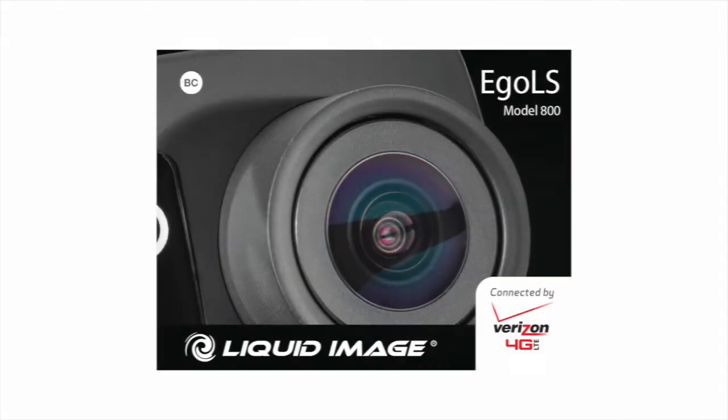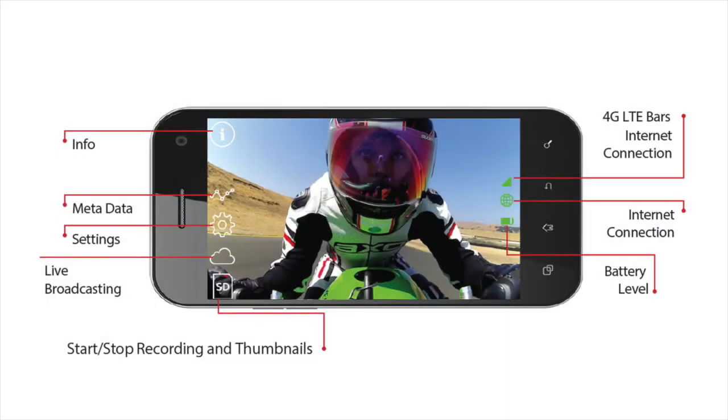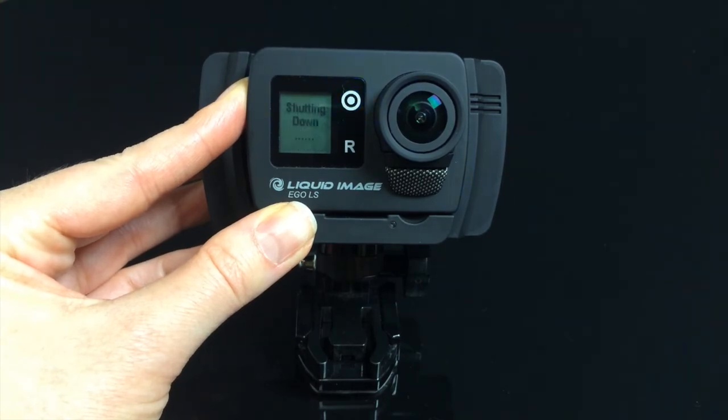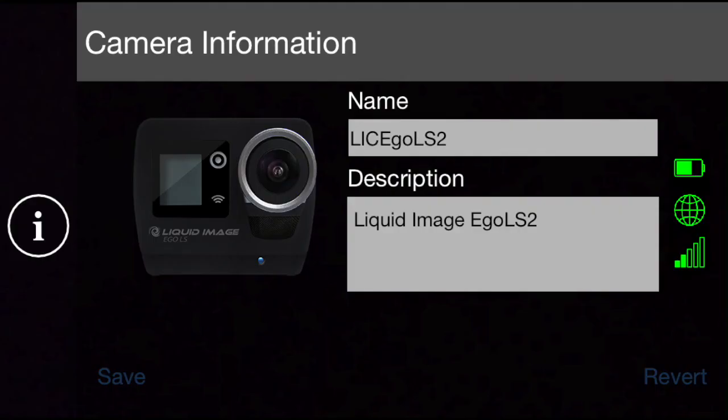Pressing the Help button on the app will give you access to the Quick Start Guide. Press and hold the Power Mode button to power down your Ego LS. This demonstration utilized both iOS and Android screenshots. Some screens may vary from what you see on your device.